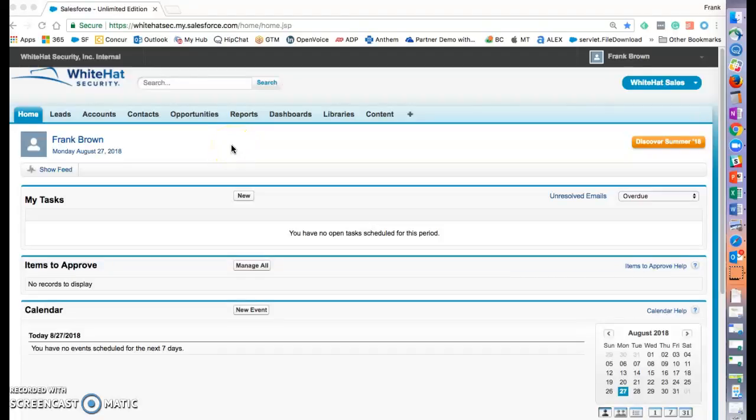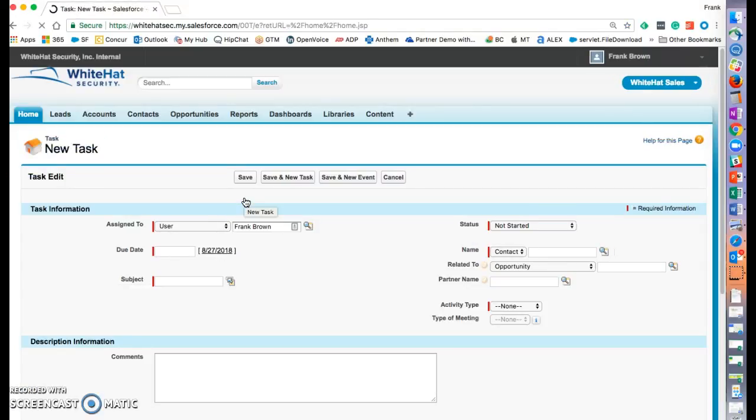This is how you track a partner meeting, whether it's face-to-face or on the phone in Salesforce. So you go to the Home tab, My Tasks, New. This will be defaulted in properly. The date of the meeting, whatever that was, whatever the relevant subject was, the status is completed.